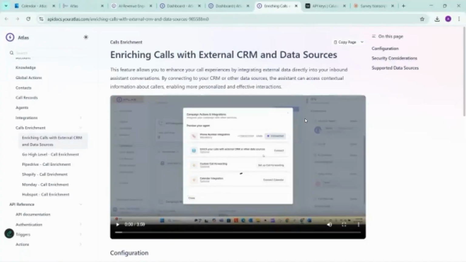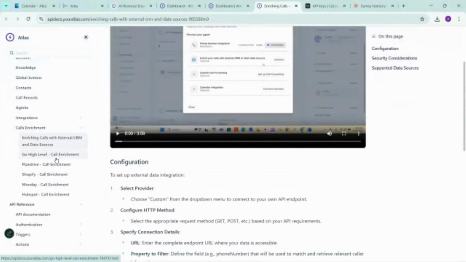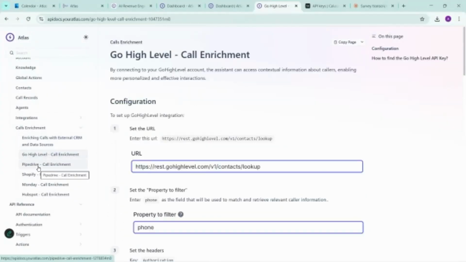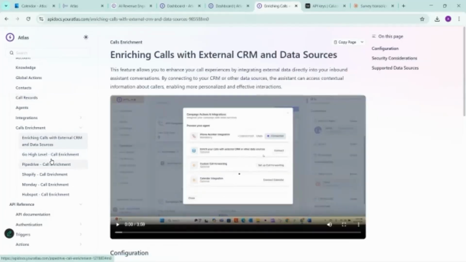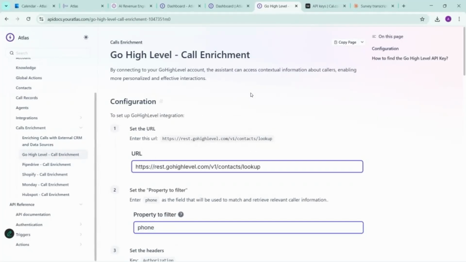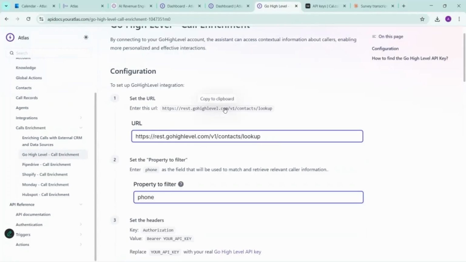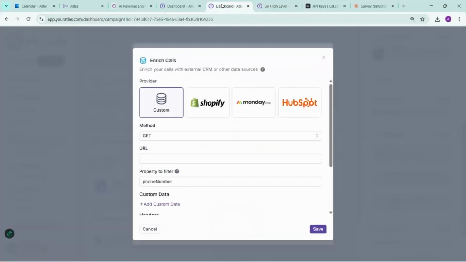So I'll go ahead and click on this. This will take us to the documentation. And I'll click on Go High Level here. We also have a Pipedrive, and then this is just for a pure custom one, but I'll just walk us through the documentation to set up a Go High Level one. I'll copy this URL, go back to the platform here, and paste the URL right in here.